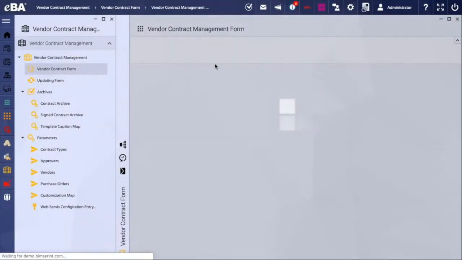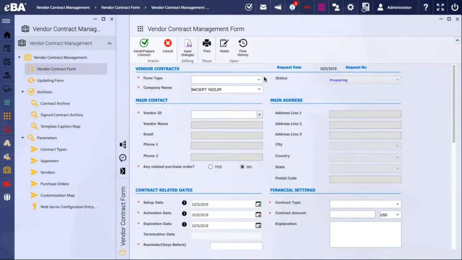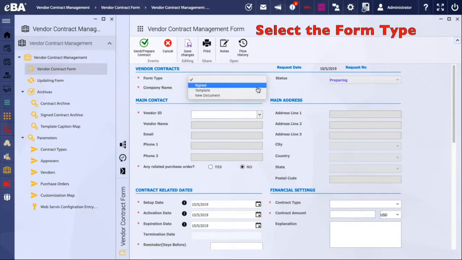Next comes our main part, which is how we can initiate a contract. Here, as you can see, we have 3 different form types: the signed one, the template, and the new document. Let me explain the difference. The signed one is the contract that has originally been signed by the vendors, and the vendors sent out the contract to us, and then we will review the contract, and once everything is correct, we will send it over to the next department for review and approval.